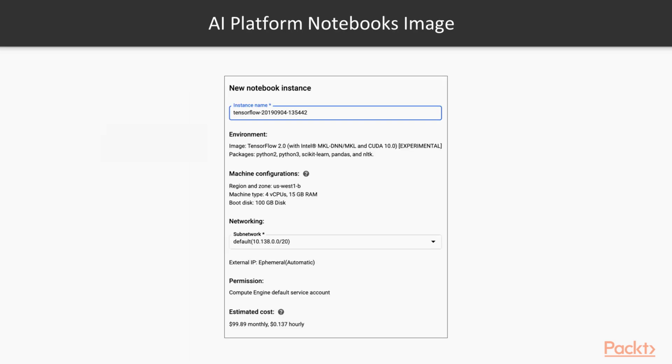First, which image are we using to launch our AI platform notebook? Currently, there's only one image that supports TensorFlow 2, and that is the one you can see here. Create a VM using this image and choose a standard hardware configuration. In my case, I choose 4 CPUs with 15 GB of RAM and 100 GB disks.